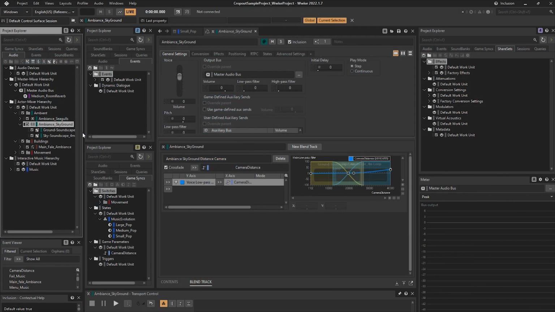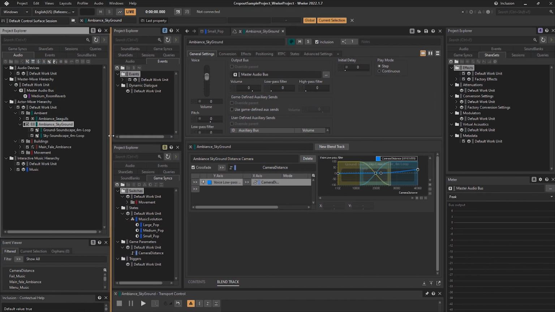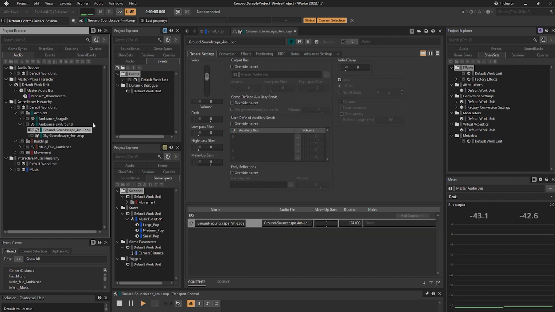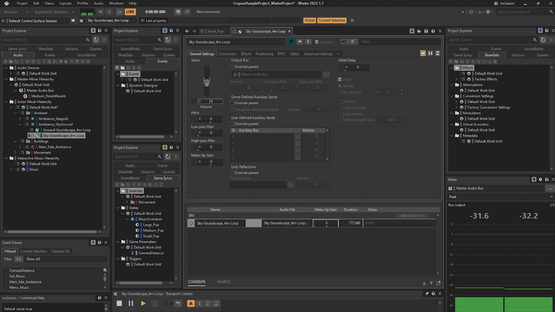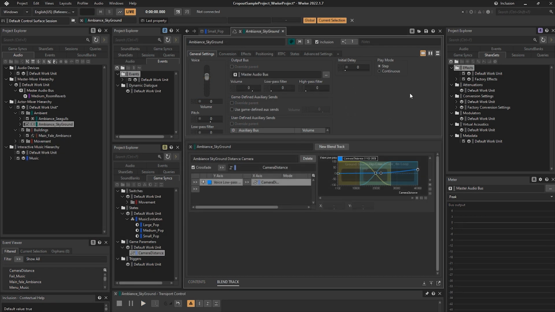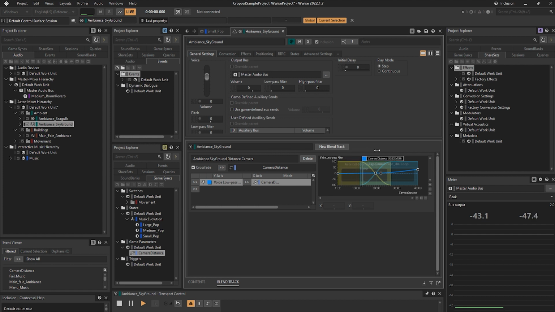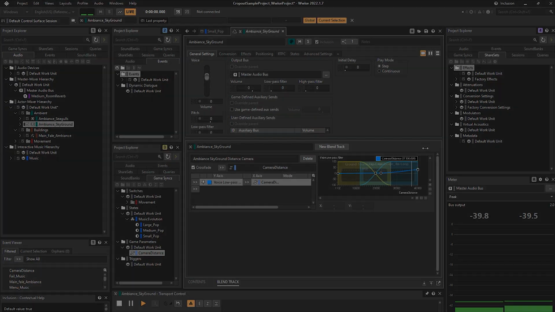Back in Wwise, I created a blend container with the two sequence containers, ground and sky. Then I edited the blend track by setting up the crossfade and added a low-pass filter in the highest zone of the zoom. You will see why later.